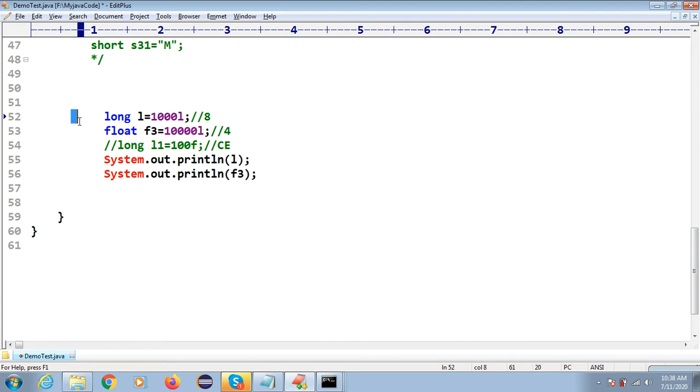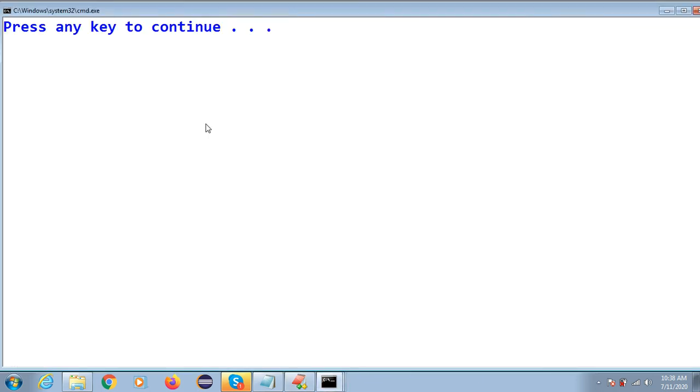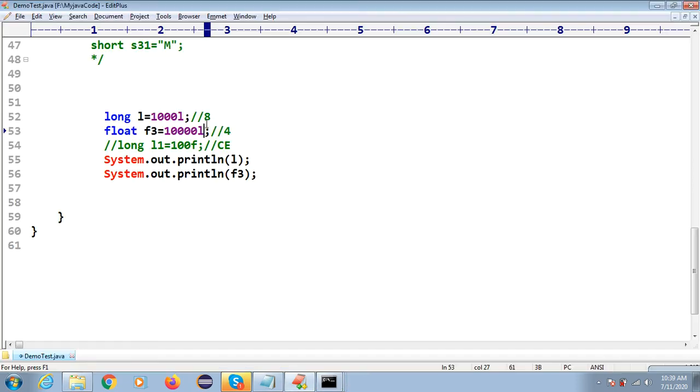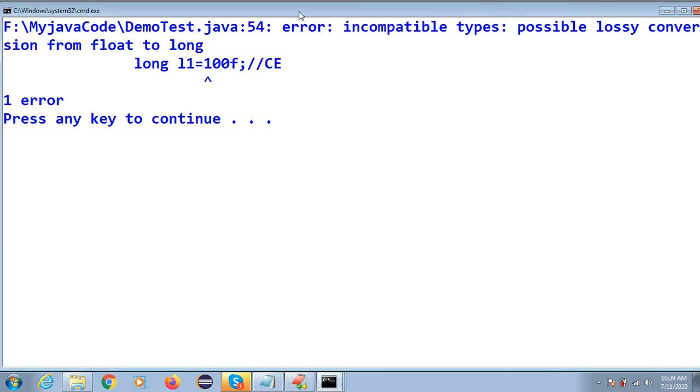We will not get any compile time error, and we will not get any runtime error. But float has 4 bytes, and I'm storing 8 bytes of memory. Got it? If I compile this code, it will work fine. If I run this, we also get the output. But if we store a float into a long type, then the compiler will throw this error.